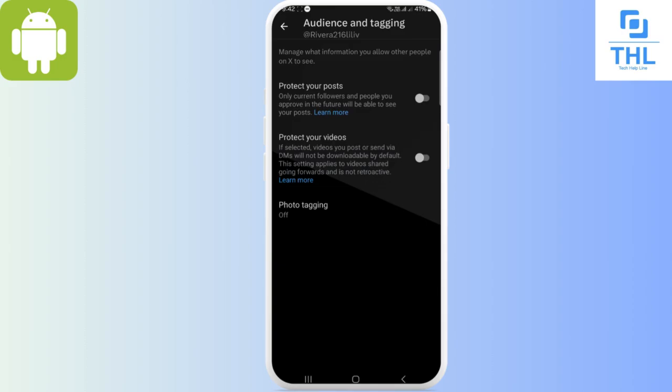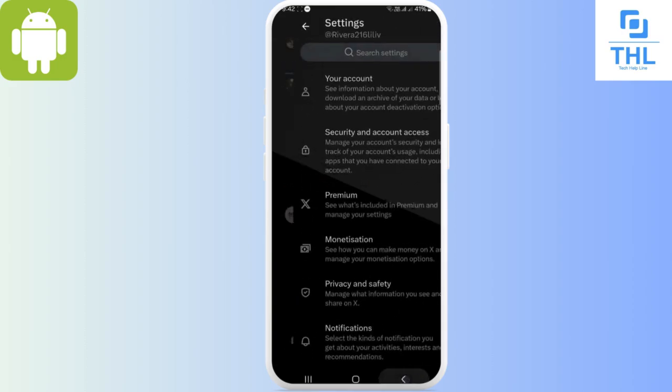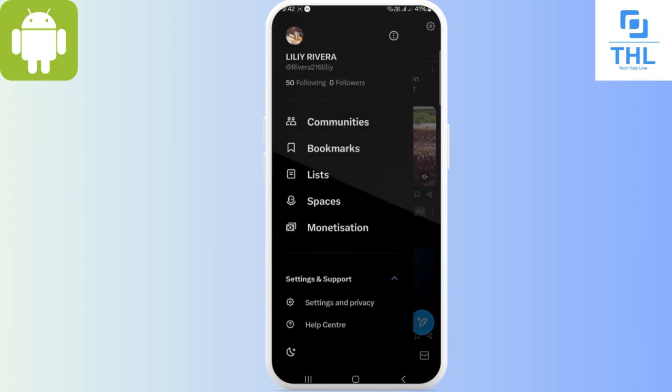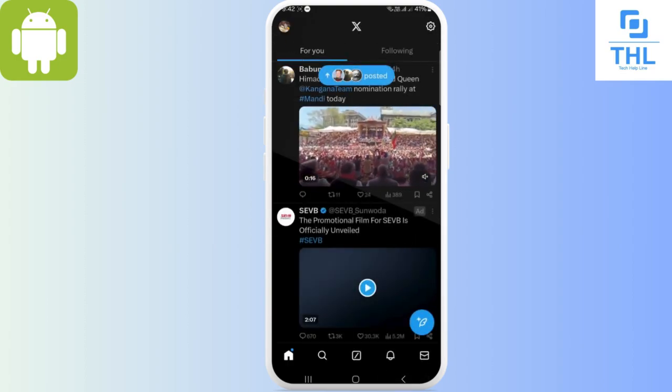Let's go back and see if the lock has disappeared or not. There you go. Your account has been made public.